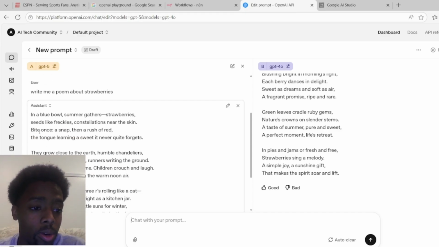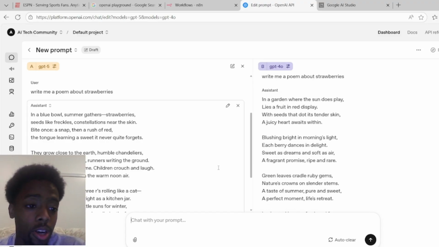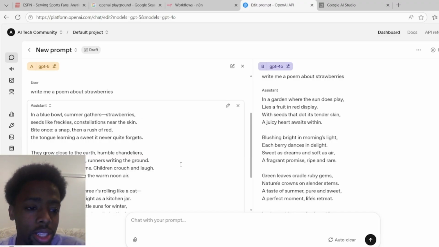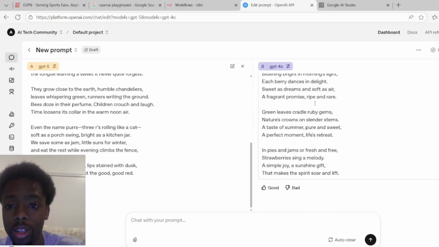And if we go over here on the left side to ChatGPT 5's response, we've got, let's see: in a blue bowl, summer gathers strawberries, seeds like freckles, constellations near the skin. Bite once, a snap, then a rush of red, the tongue learning is sweet. It never quite forgets. I was never the best in language arts, but I can say both of them are pretty good. But in terms of tangible performance, ChatGPT 4.0 seems to be a lot faster than ChatGPT 5. We can go into why that might be in a later session. In terms of speed and quality, it looks like they're both pretty good, but ChatGPT 4.0 comes out the winner in terms of speed.